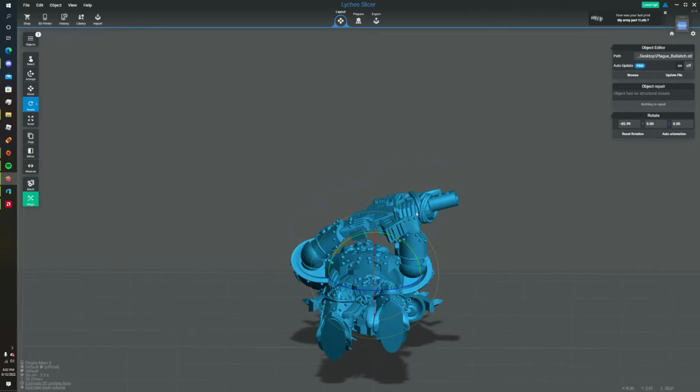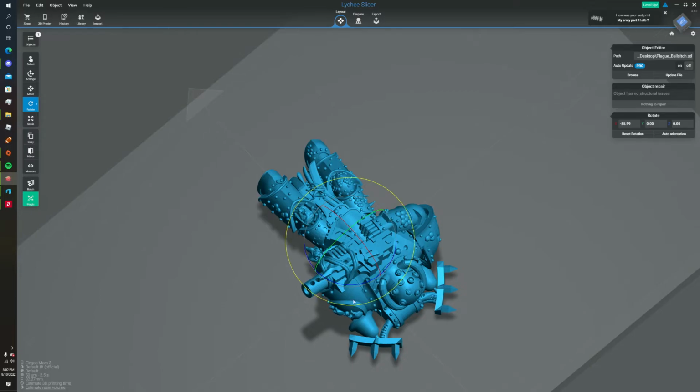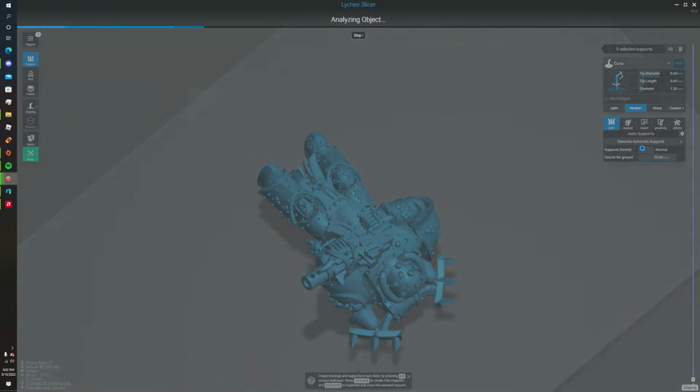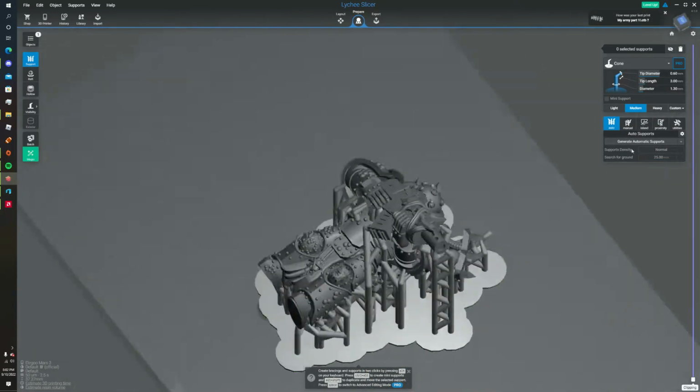By the way, I use that method if you want your prints to be better: you don't want to lay them face up front. You want to lay them down on their back so it can easily print. I don't know the whole science behind it. I'm just a human. Generate automatic supports. You already know the drill. There we go. Generate automatic supports.